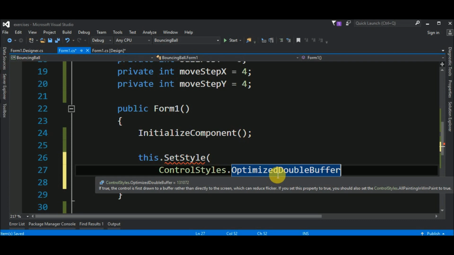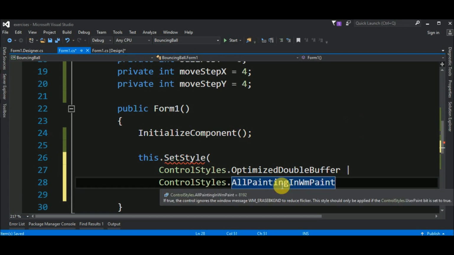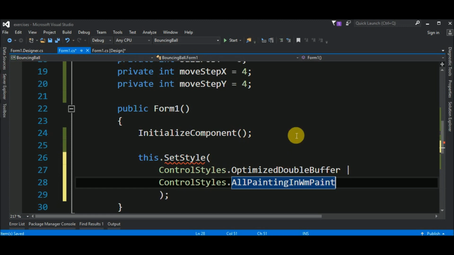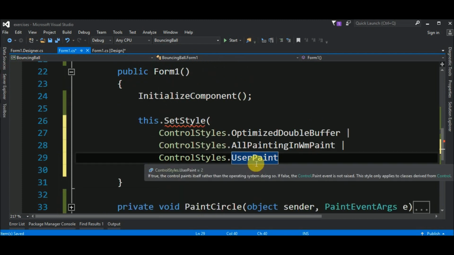And we have a next phrase. If you set this property to true, you should also set the ControlStyles.AllPaintingInWmPaint to true. So we will put that flag to ControlStyles.AllPaintingInWmPaint. And this one says, if true, the control ignores the window message WM_ERASEBKGND to reduce flicker. It's what we want. This style should only be applied if the ControlStyles.UserPaint bit is set to true. So again, we must add a third flag, ControlStyles.UserPaint, and this last one just says that if true, the control paints itself rather than the operating system doing so.